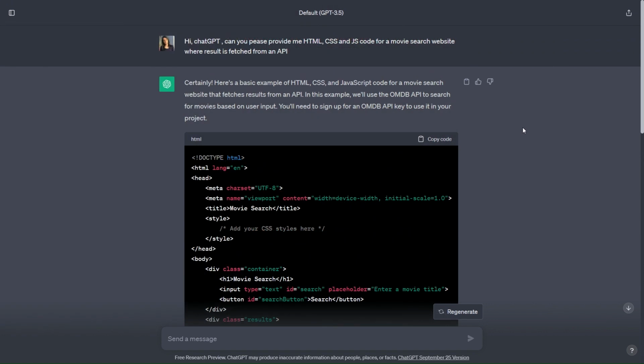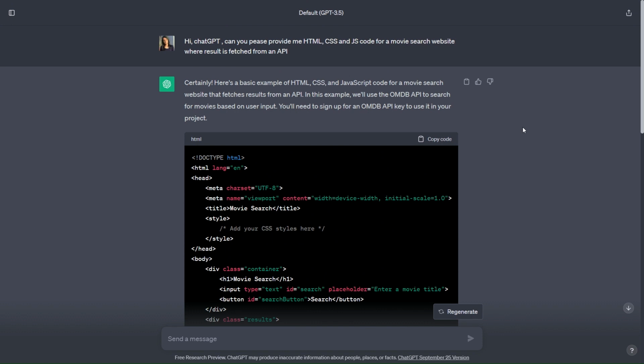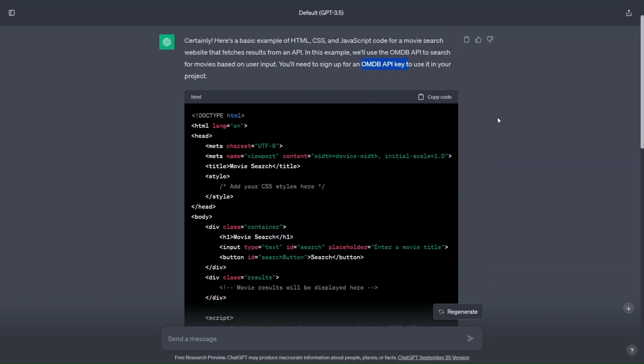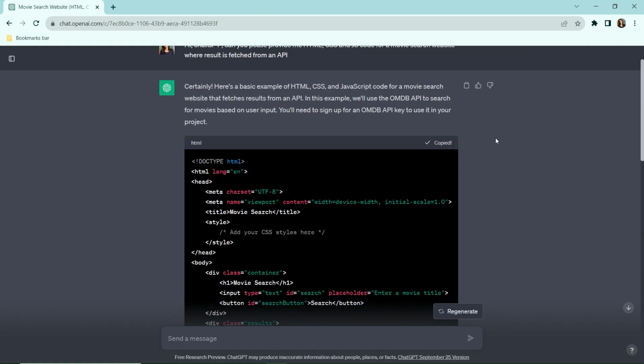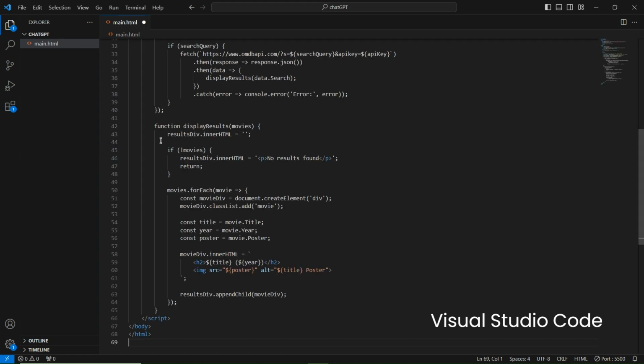So ChatGPT has generated the entire HTML, CSS, and JavaScript code for a movie search website in just a few seconds. We'll just copy this code and replace the OMDB API key, which I'll show you how you can generate, and we'll be good to go. So I'm copying this code and I'll create a new main.html and simply paste the code.